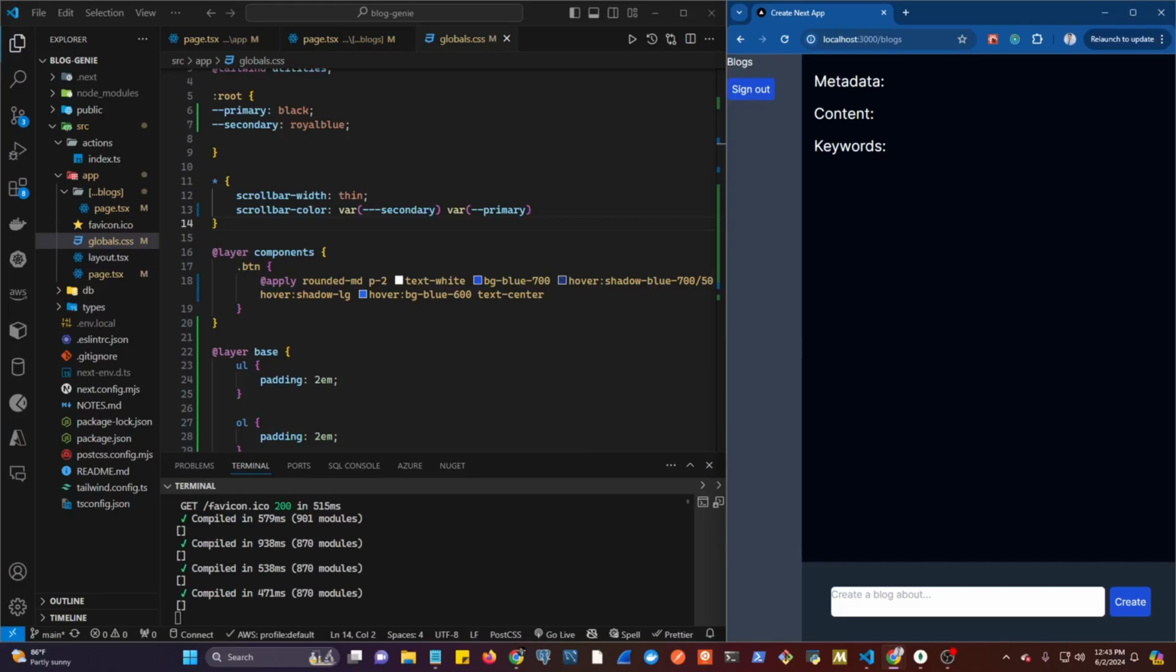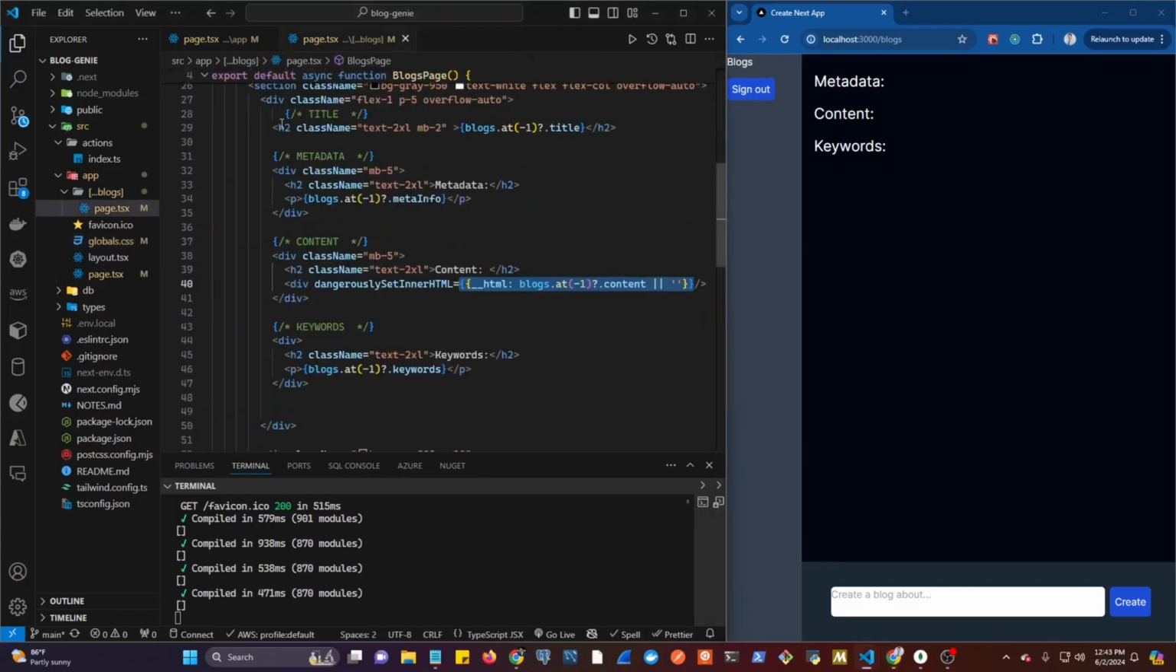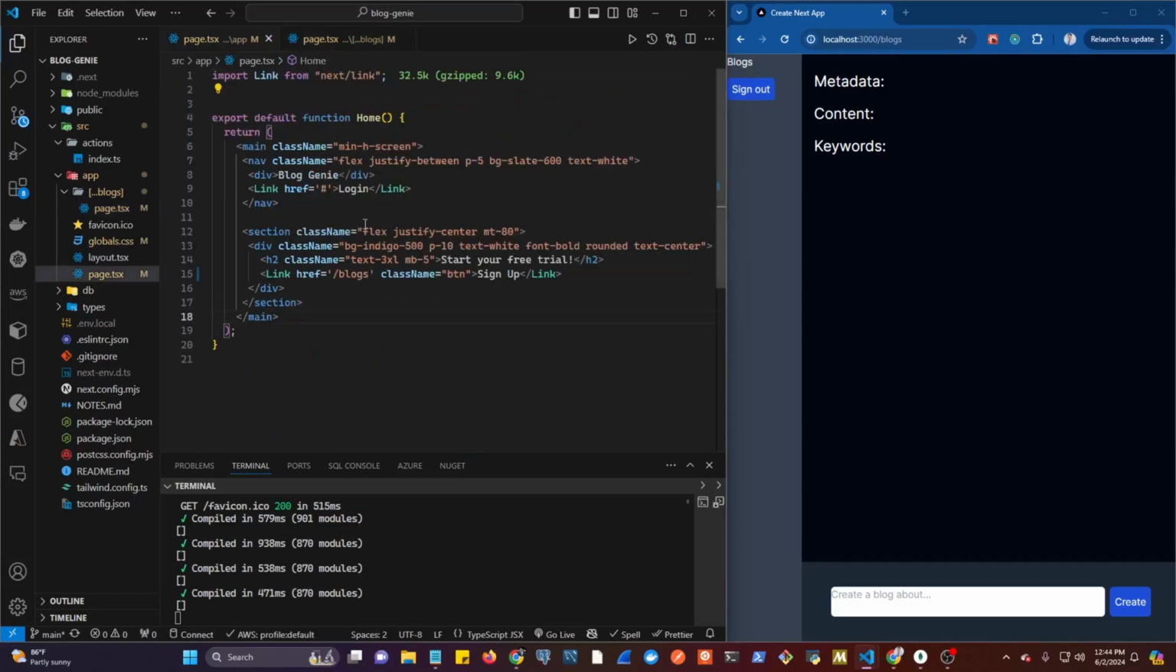So for the styling, let me see if we're going to do anything else. Now that we have all the styling in here, let's close this up, go back to the main page, and on the button that says sign up. So let's see, we have a href here, and we also have the class btn. That's for the sign up. This one is fine. So this is good, this is good.